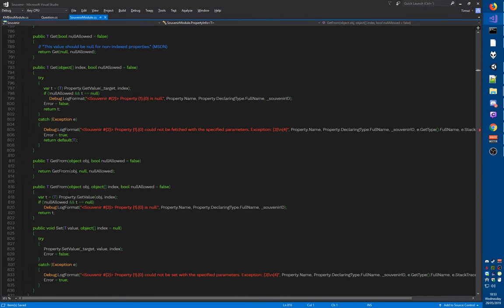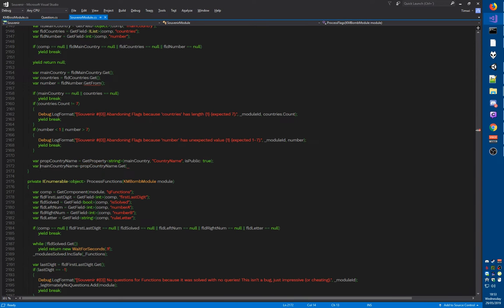We were looking at the prop country name. There we go. And then we get this from main country. Now, ironically, at this point I could have just said get, because I already passed the main country object in here. But I'm still going to do this, because I'm going to do the same thing with the other countries, and it's better form to use the same style throughout.